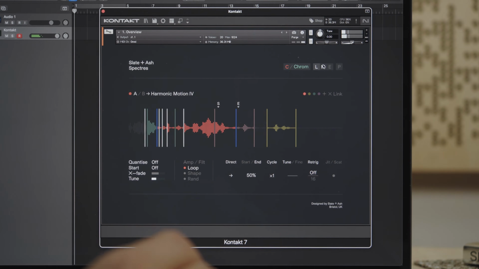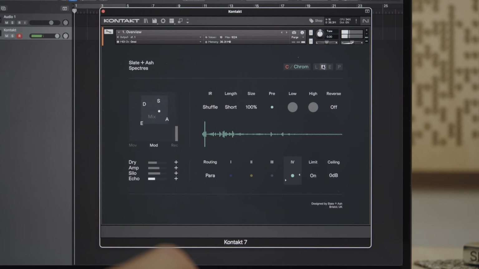Everything feeds into a sophisticated mixer and effects environment, where a sound can be further transformed using a variety of spectral morphing and spatialization tools.